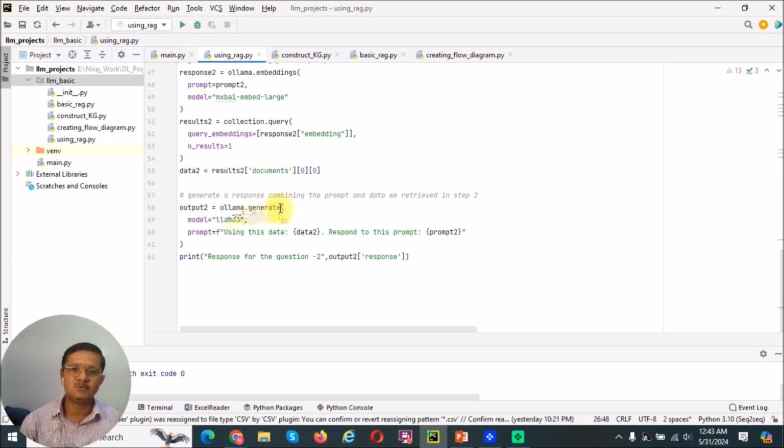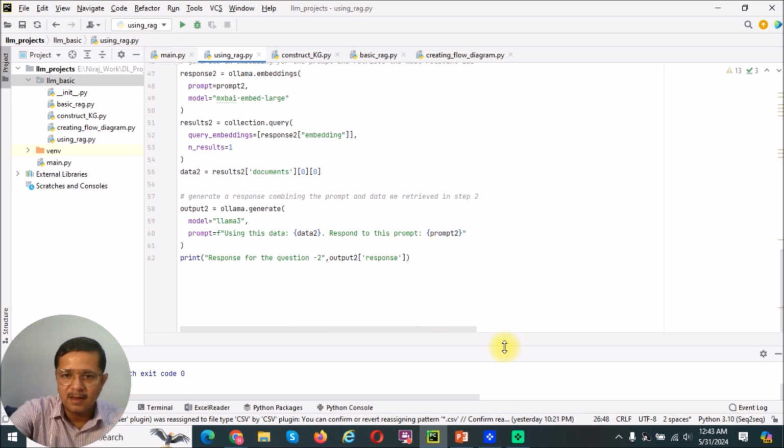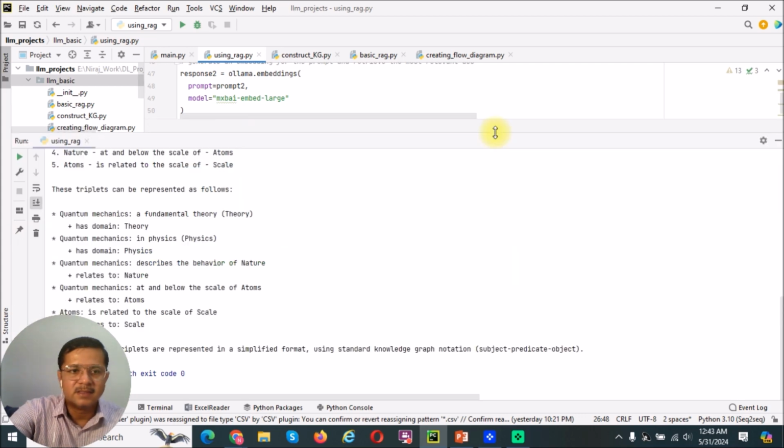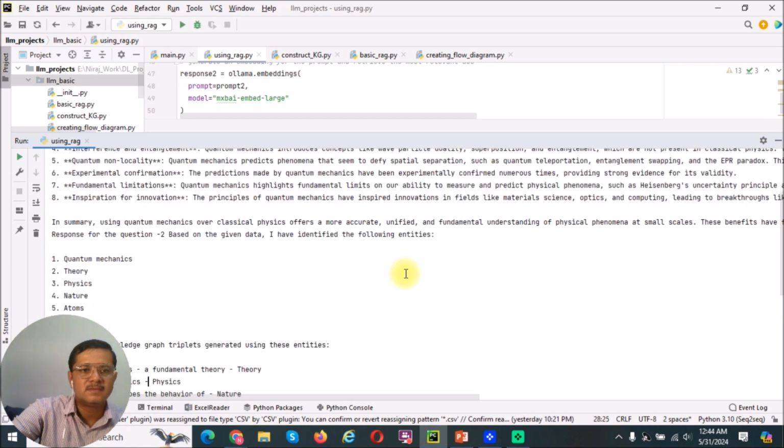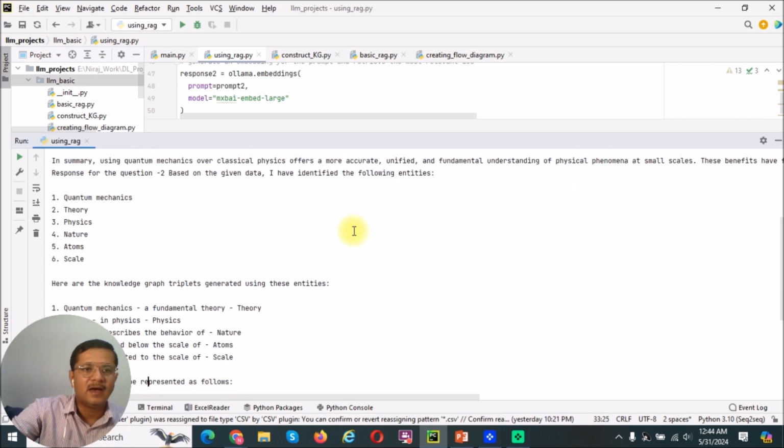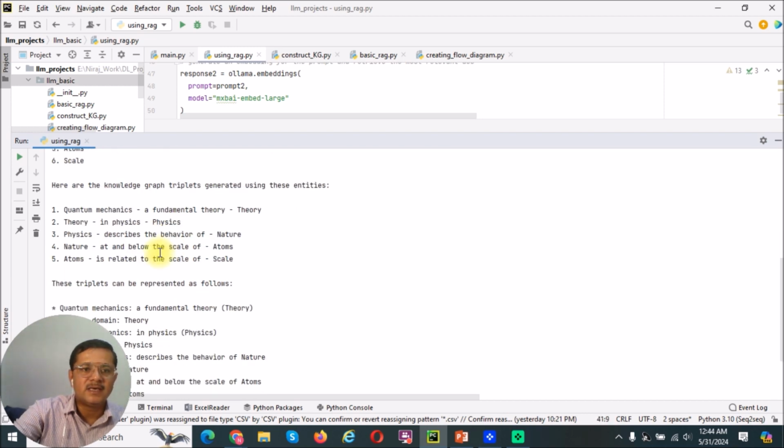When you provide those as a query to Llama 3, let us see what happens. It generates two things. First, it answers your first question as it did previously. After that, it identified some entities like quantum mechanics, theory, physics, nature, atom, scale. Using those entities, the system generated the knowledge graph triplets.